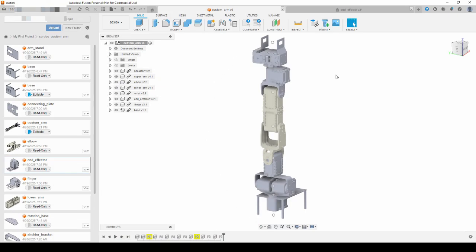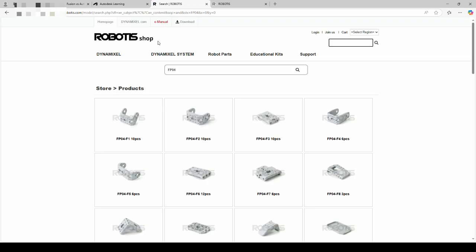For this video I designed this robotic arm. It has 6 degrees of freedom and uses 8 Dynamixel X18 servos. But X12 servos can be used as well. For most of the brackets, FP04 series are used, but some are originally designed.